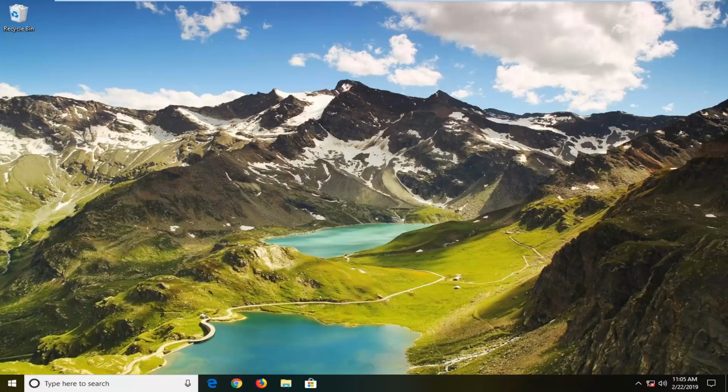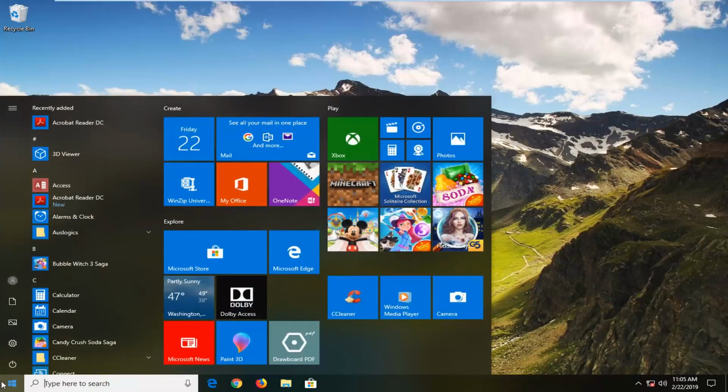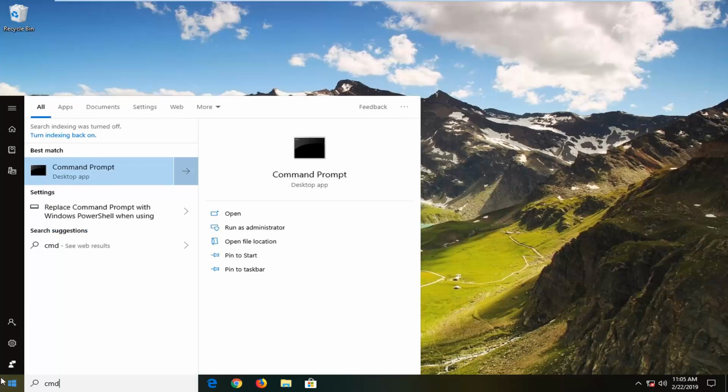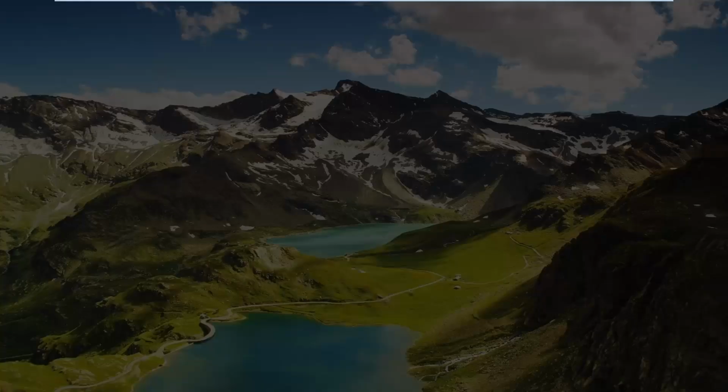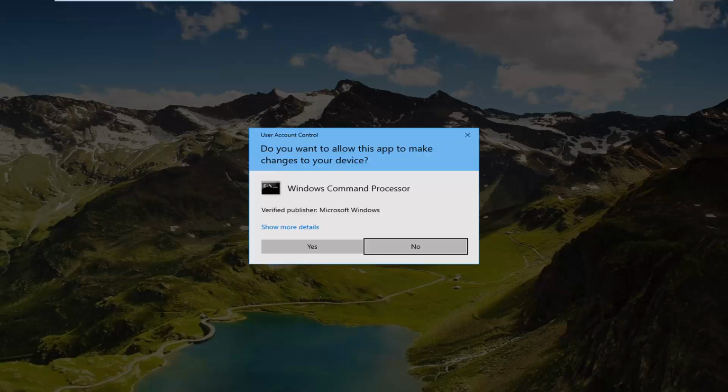Just left click on the start button one time. Type in CMD. Best match should come back with command prompt. You want to right click on that and then left click on Run as Administrator. If you receive a user account control prompt, you want to go ahead and left click on Yes.